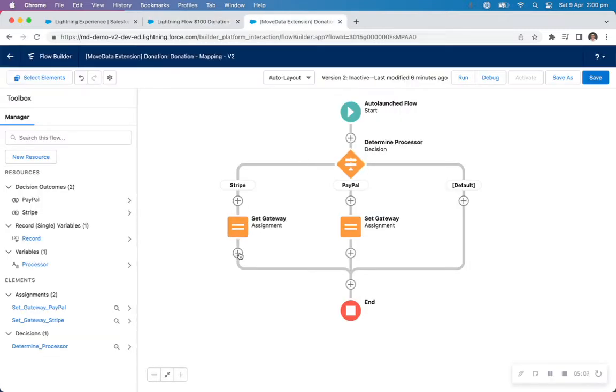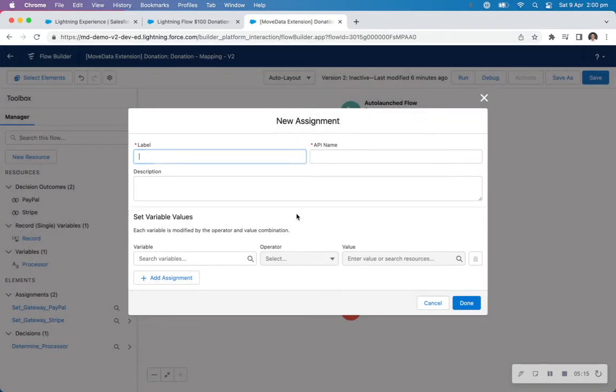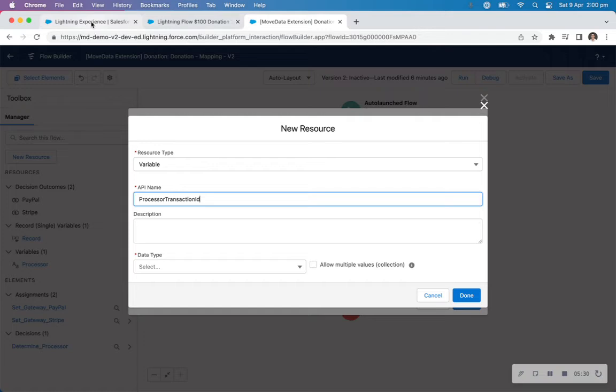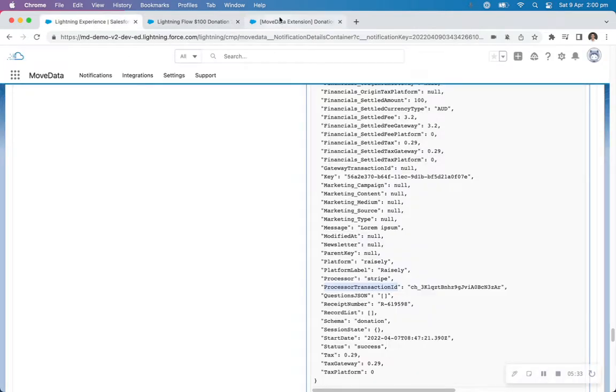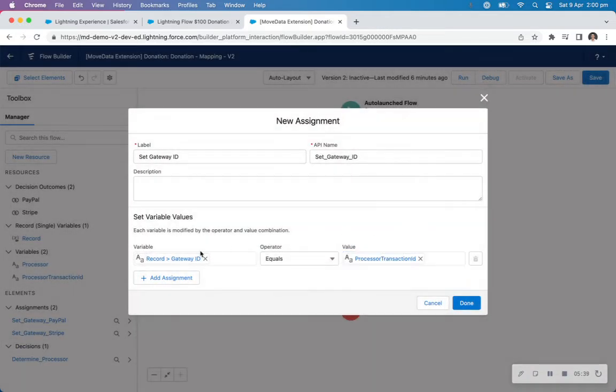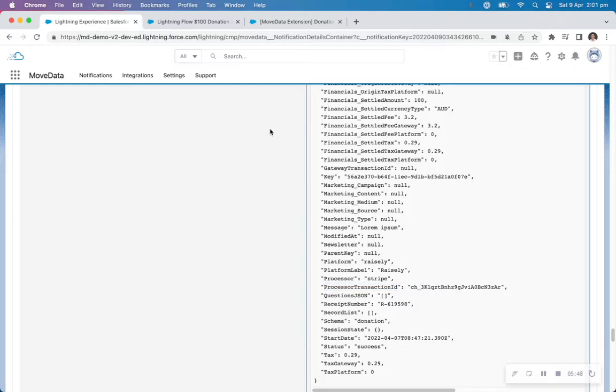So if it's Stripe, there's a lot of leeway which you can use in flows. So you might want to do another assignment here. So, set gateway ID record. Gateway ID equals new resource variable, and we're pasting in this variable, processor transaction ID in this case, data type text, available for input. So this is saying opportunity.gateway ID always equals the value inside processor transaction ID, which in this case is ch underscore blah blah blah.